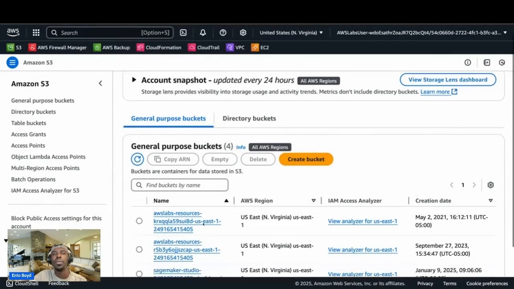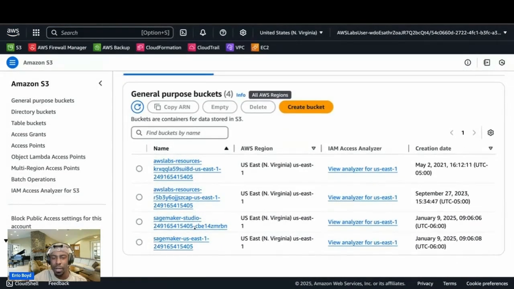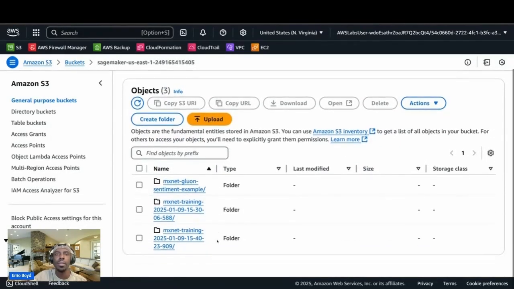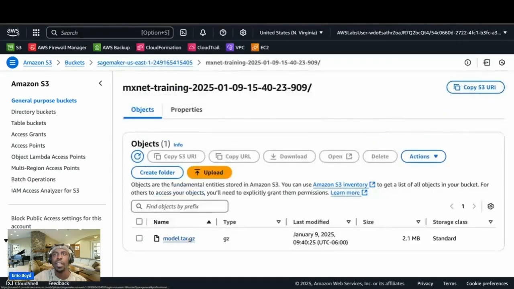And if I review the resources, I should have a SageMaker. Yes. SageMaker US East 1. And remember, we're storing our data here. And so we'll choose this S3 bucket. And I can see that we've been training the model, right? And here's the latest. So I'll choose that.